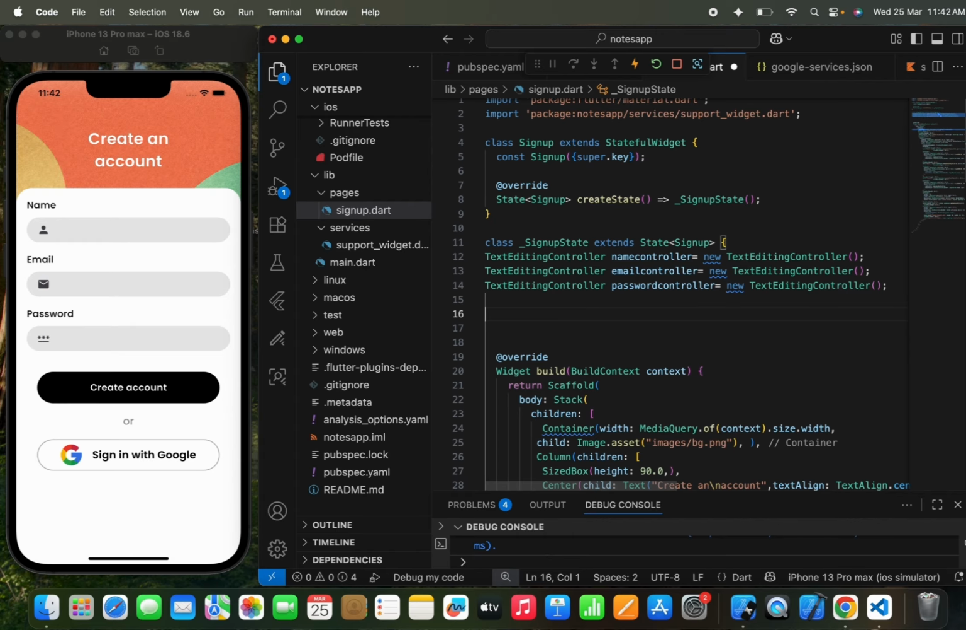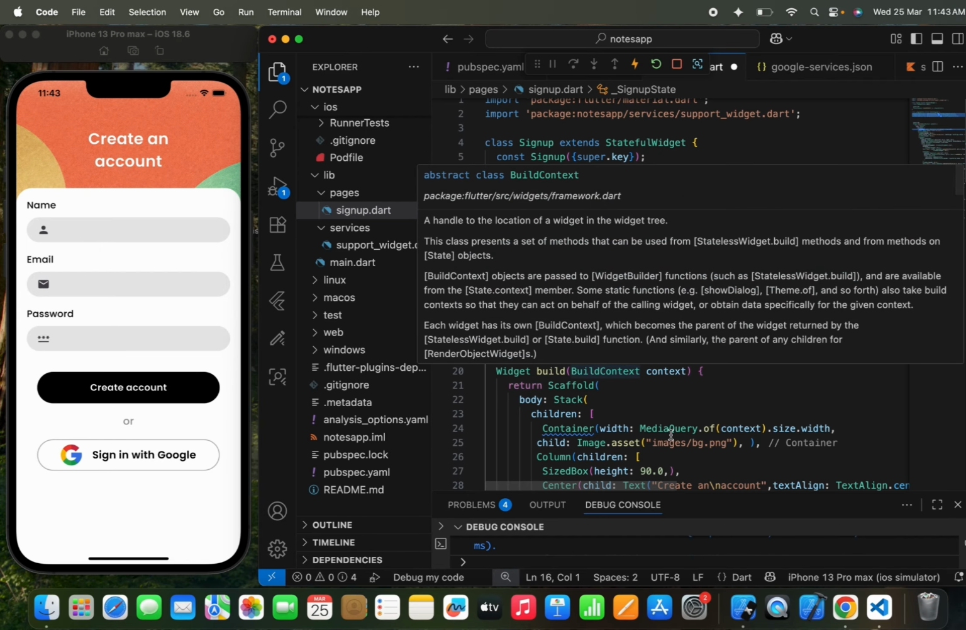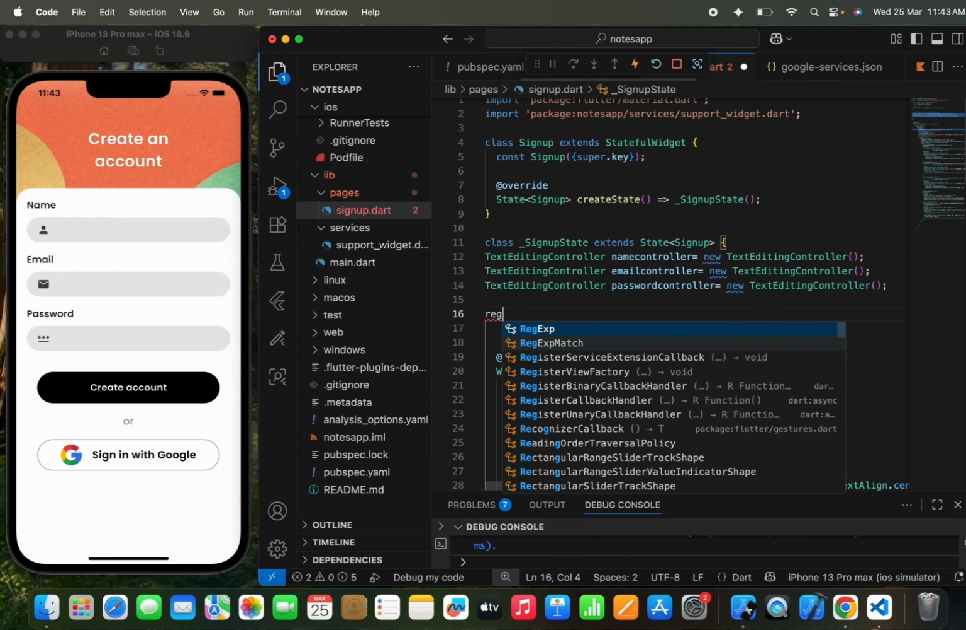Basically, these three strings are where I'm going to store the name, email and password individually, each in its own string. Now I need to create a registration function so that we can call it once the user fills all the text fields and clicks the create account button. Now I'm going to create a registration function.